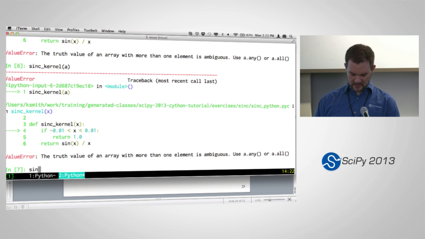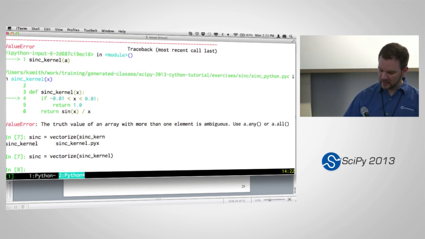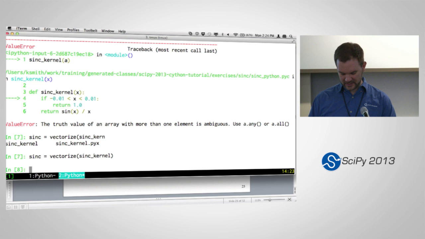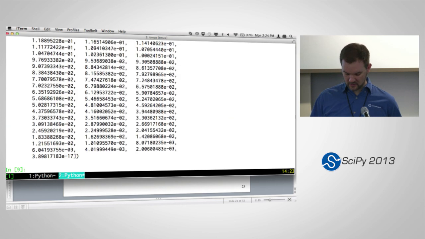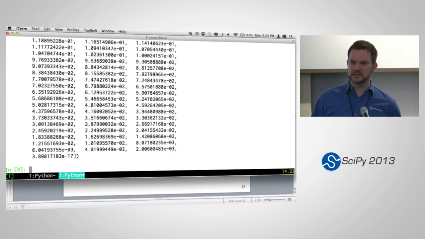We can say sync equals vectorize sync kernel. I pulled in everything from NumPy, so I did from NumPy import star. That's why I can just use vectorize without a prefix. So now I have this function sync. Let's try sync of A. And that works. It's doing the right thing now because vectorize takes care of taking a NumPy array as an argument, calling our sync kernel for every element of that array, and creating a new array out of the results.